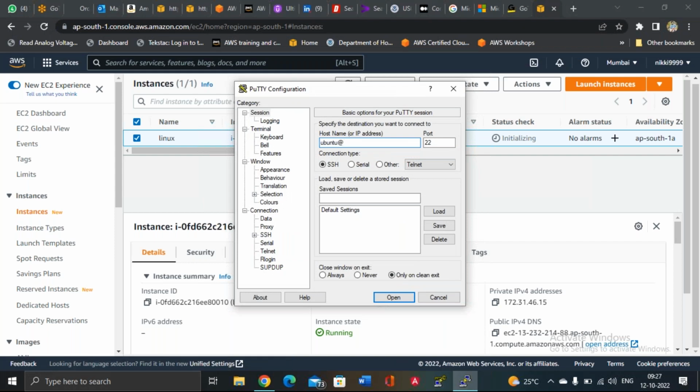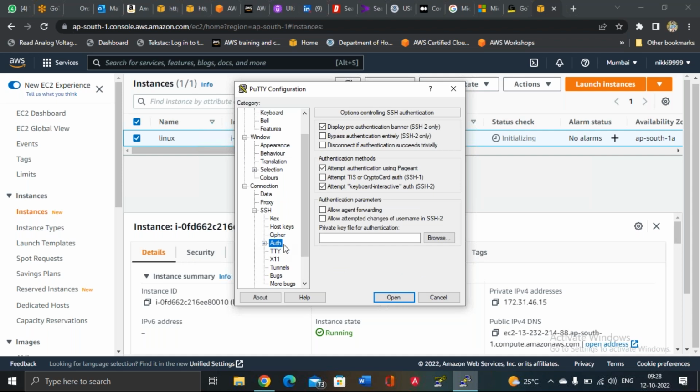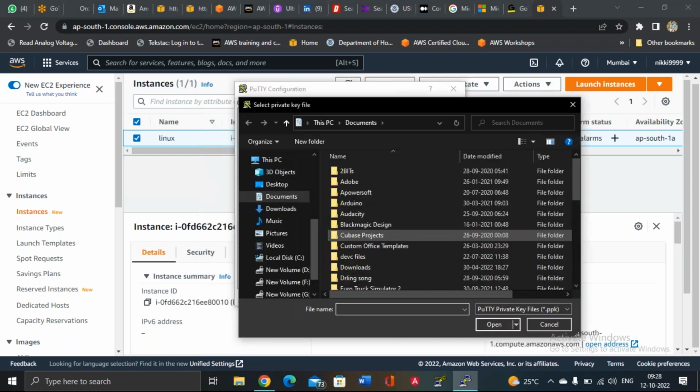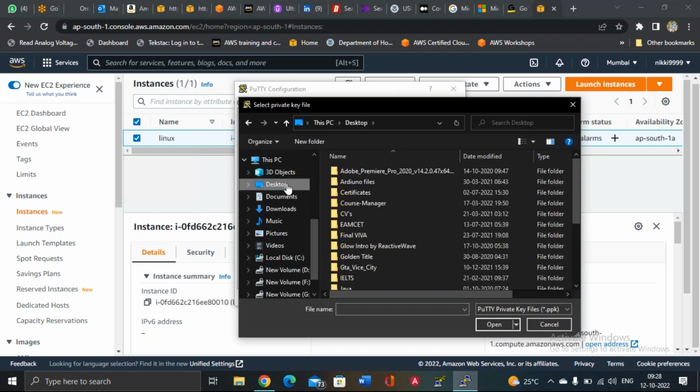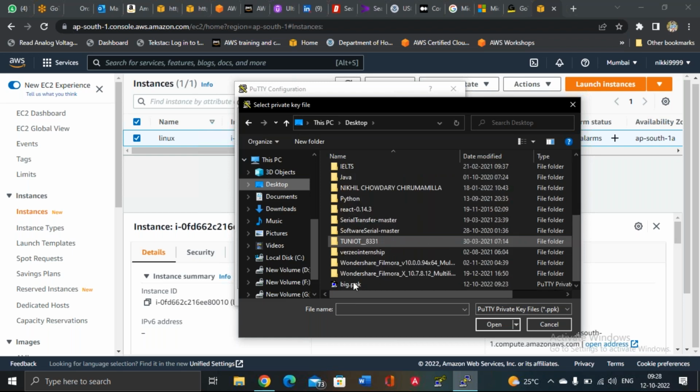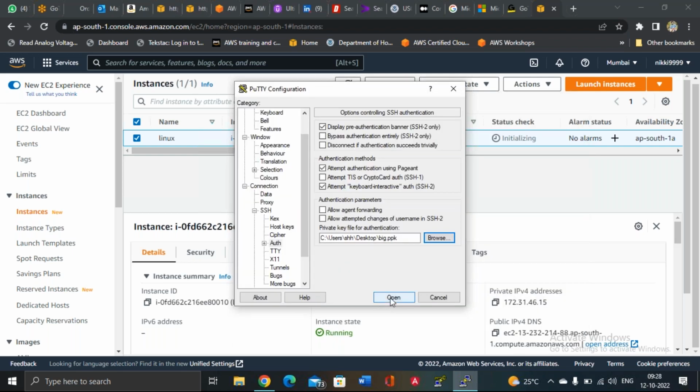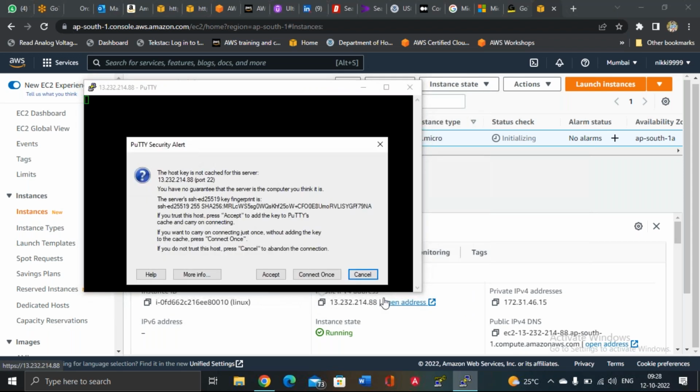Ubuntu at the public IP address, and in the side panel, can you see session, terminal, window, and connection? In the connection, click on SSH and click on authentication and browse your key pair. The key pair is stored in here. So search for the file. Yeah, this is the PPK file. Click open. So it is asking for the fingerprint permission. Click on accept.